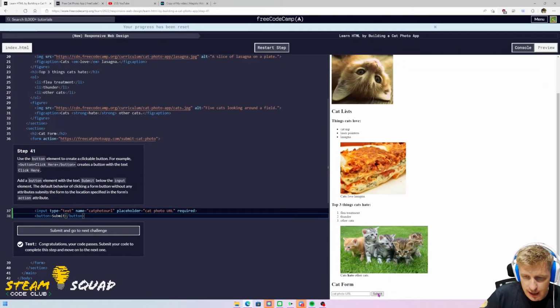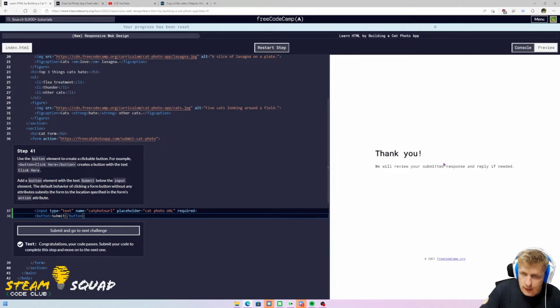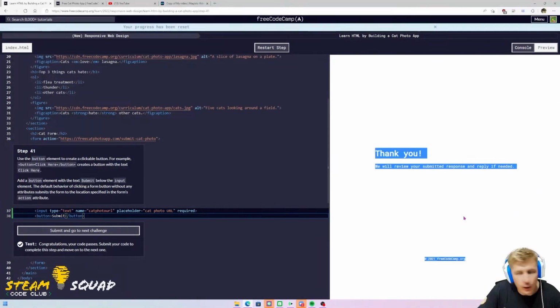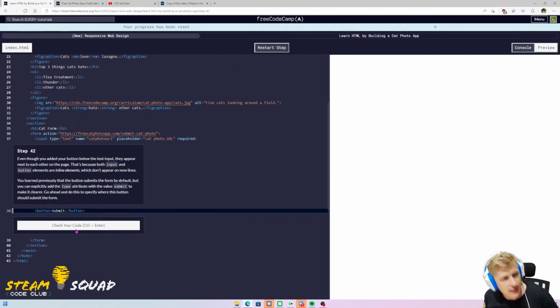And now you can see I have a button which says submit. If I click it when I write nothing inside, it will not work. But if I click it when I write sandwich, see? Yes, it will send out the link. Cool. On to the next one.